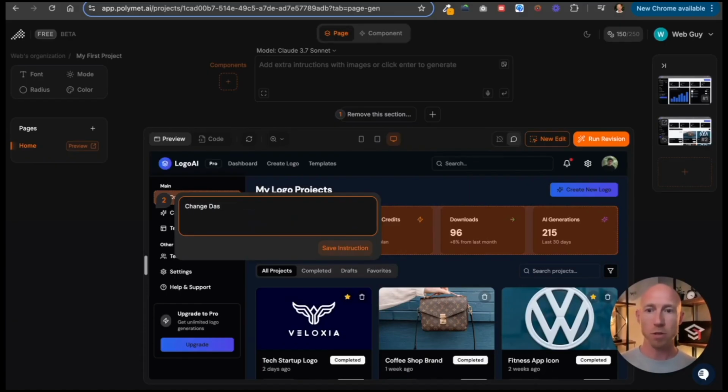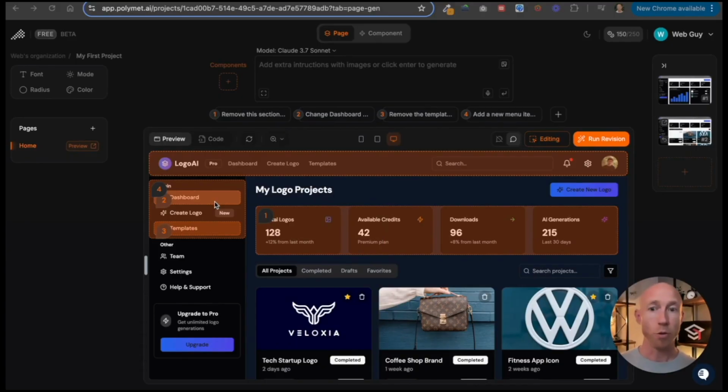So I'll say Change Dashboard. Okay, and so I've got my four edits on here. On the dashboard, I said change it to My Projects. On the template, I said to remove it. And then this fourth one here, I said to add a menu item for favorites, and then for downloads. And let's see what we get.